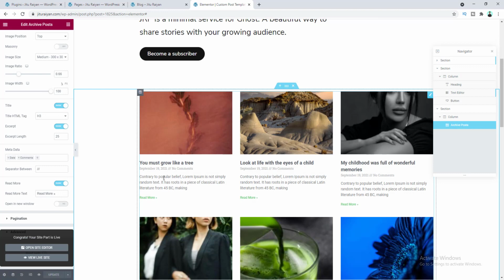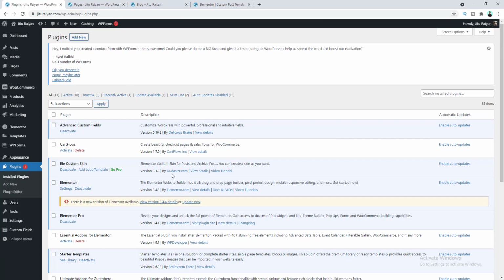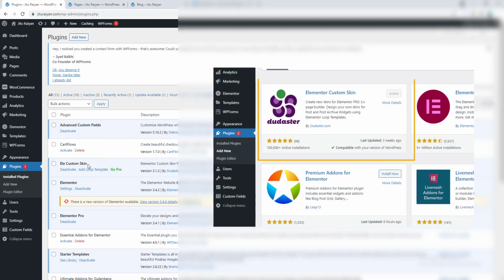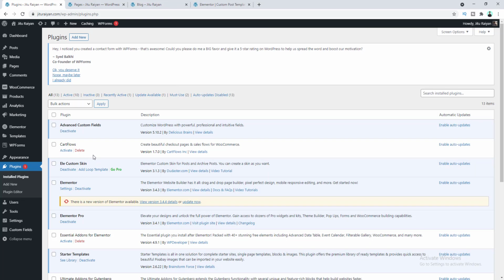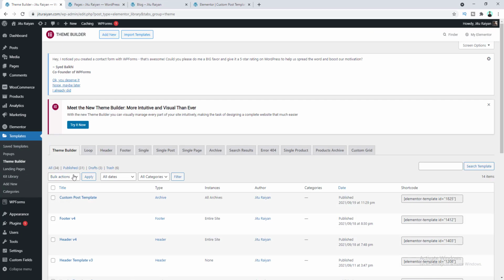Okay, then if we go to plugins, here you can see this is the plugin Elementor Custom Skin. I have already installed this. This is a totally free plugin which you can use with Elementor. So after installing this plugin, if we go to the theme builder, here you can see a new tab is added. This is the loop tab.